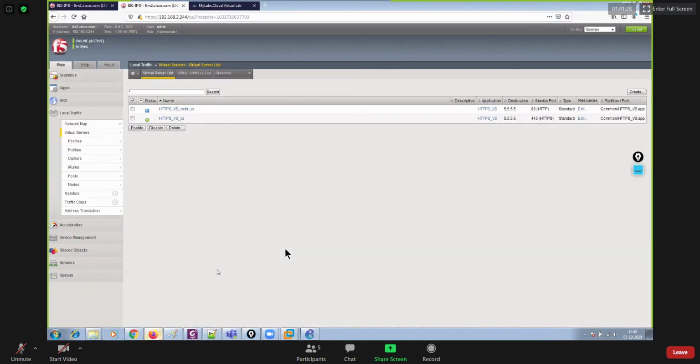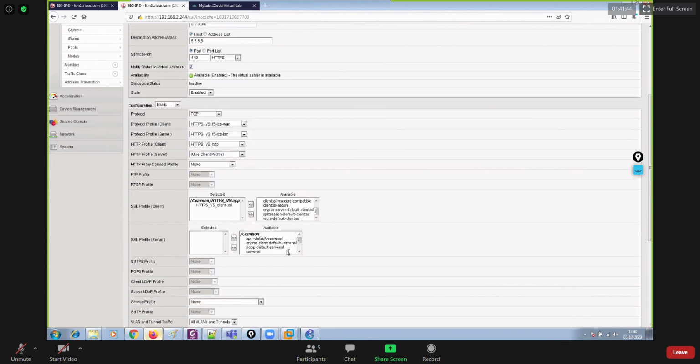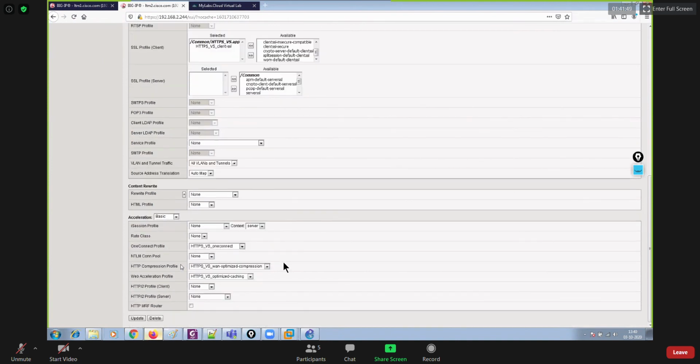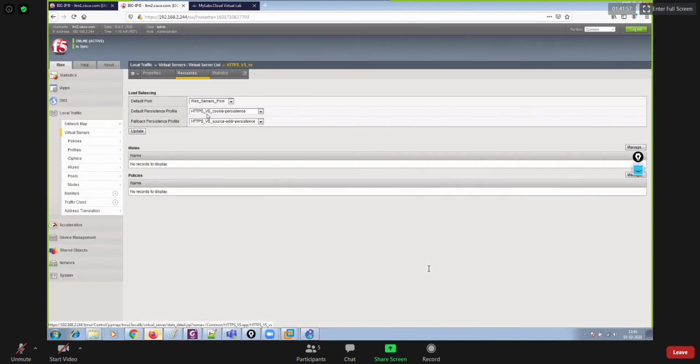Even if you go back and look at this virtual server, you can see what all profiles have been attached: TCP profile, HTTP profile is in place, right? SSL profile is in place automatically, and AutoMap is in place automatically. OneConnect profile is in place. HTTP compression profile is in place. Acceleration profile is in place, and thereafter, if you go to resources, you can see persistence is already there, cookie persistence as a primary, and fallback is your source IP address. You see that? So everything is already in place.